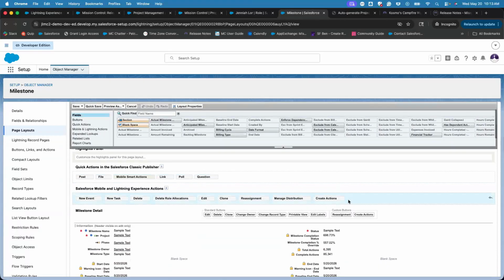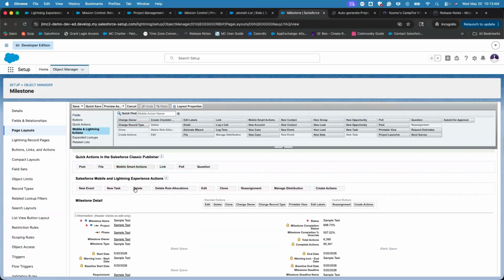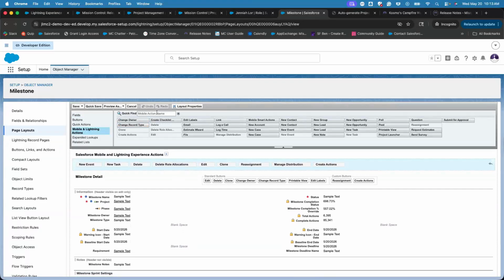And then you could click the wrench icon to open up the mobile and lightning actions. This is where you can drag and drop those mobile lightning actions down to your page layout. This is the PERT Estimator wizard and request estimate.